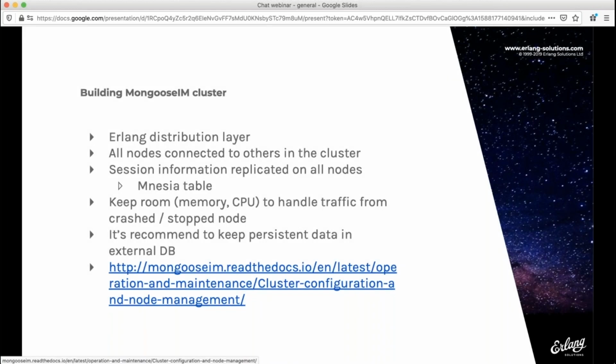MongooseIM clustering relies heavily on the Erlang distribution layer and the Mnesia database, which helps us to establish the cluster and then maintain the connection, so that if a node joins the cluster once, it doesn't have to join it again after restart. Thanks to the Mnesia schema, we will have the automatic rejoin to the cluster after a restart. And also, thanks to Mnesia tables, we can easily replicate data between all the nodes in the cluster.